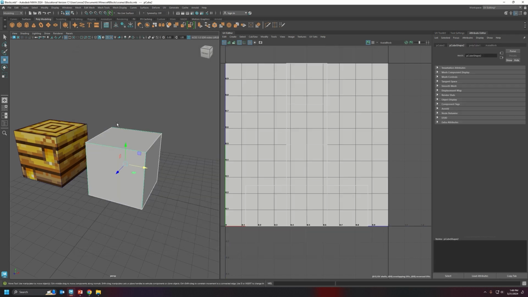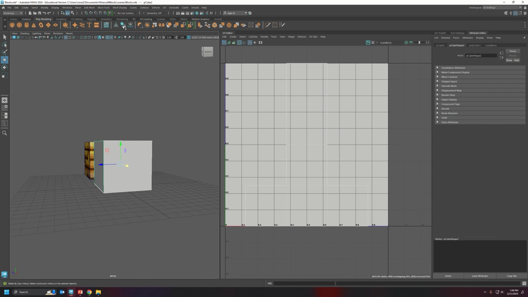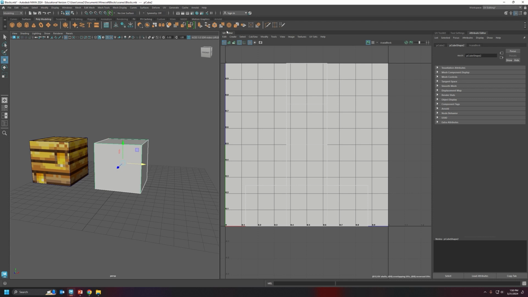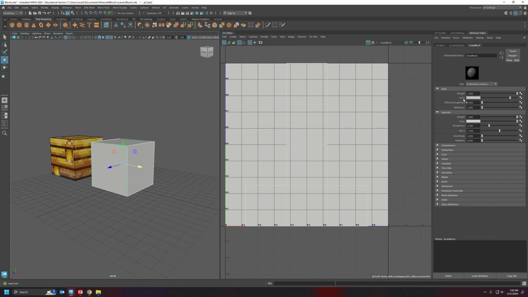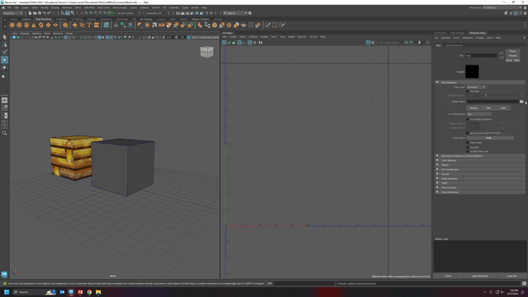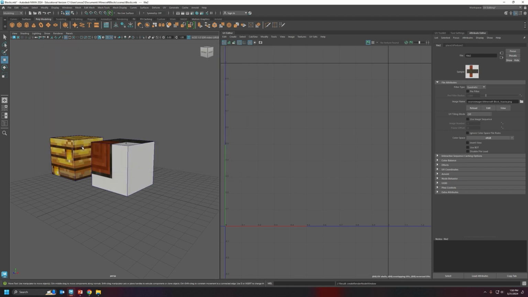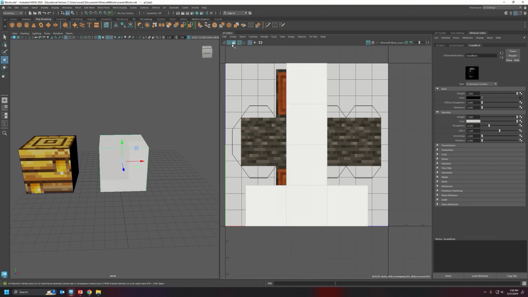Okay, so we're gonna do that. Now that I'm satisfied with this, here is the thing I forgot. Center the pivot, delete by type history, and freeze transforms. That's because I can't see it, but I know it's going to do it anyway, so I'm just going to do it. Okay, so now it has its textures. We're going to go to the attribute editor, acacia block, under color, same thing. File, and acacia block. Press open. Okay, so now there it is. Yay! So same thing. We're going to do that again.